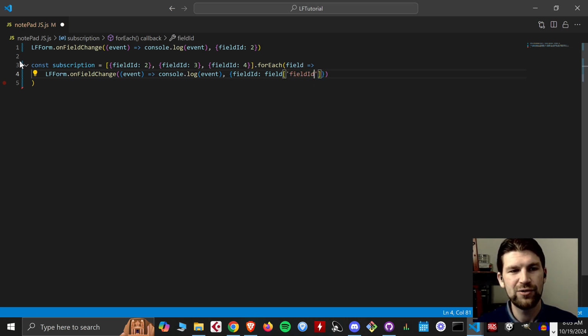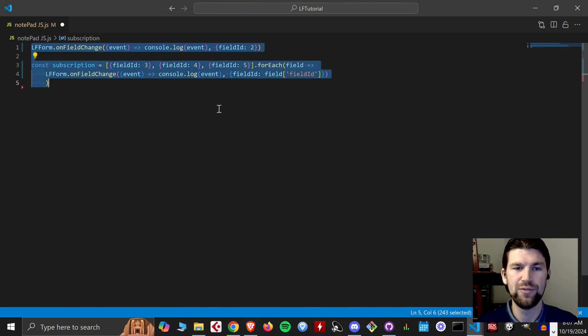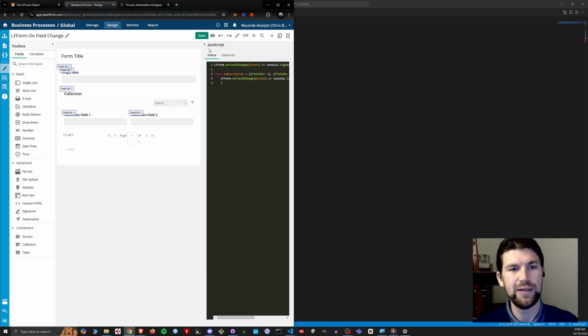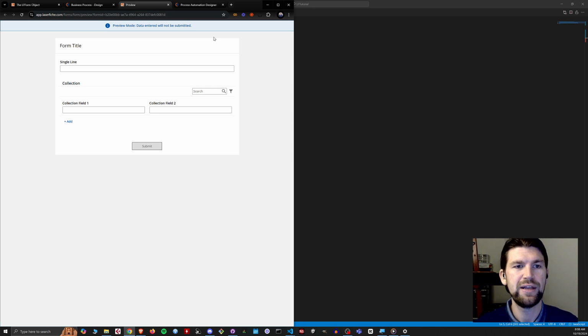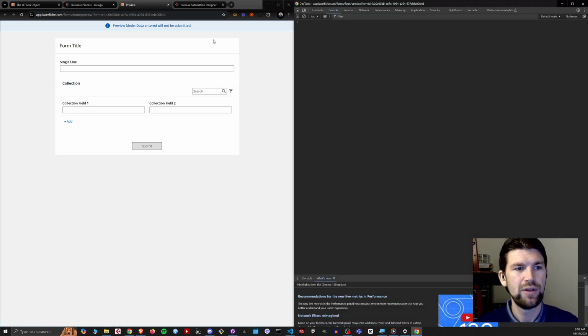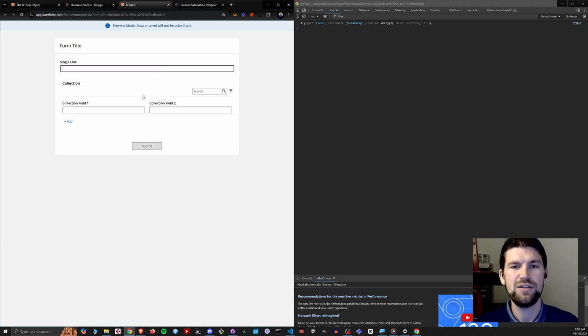And I will also make sure I have the correct fields used. So I will start with the collection itself, and then each single line within that collection. Again, check your field ID handles if it doesn't seem to be working. We copy it all and we paste over our JavaScript, we save it, we preview it, and we open up our developer tools, look inside the console, and we will begin typing, and you can see that each field indeed has a responding event.